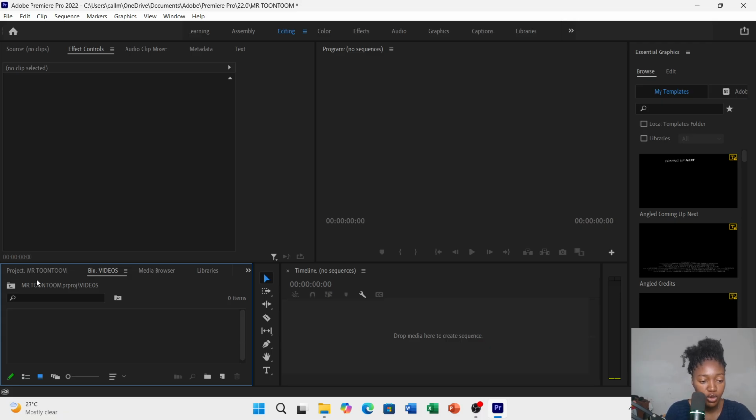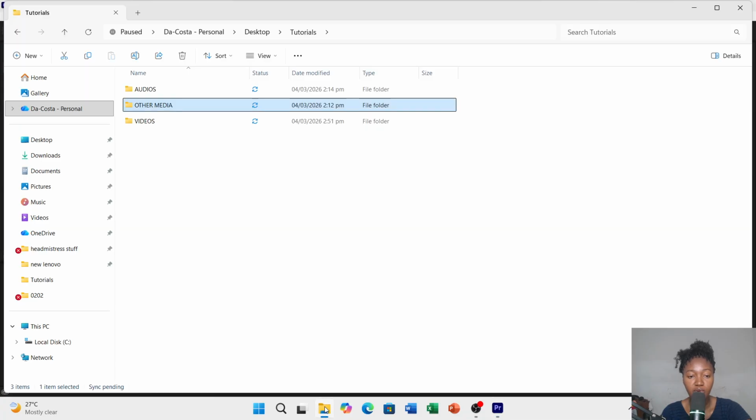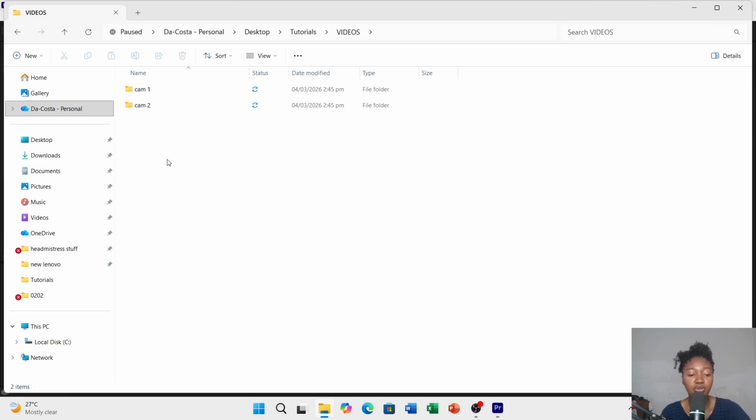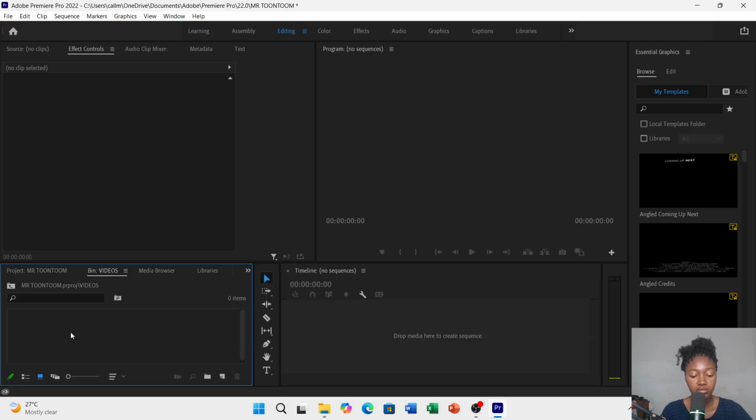So under videos, you click the video. If you come to the top here, you see that we are in the Mr. Tuntum project, but inside the folder that has the videos, so slash videos. I want to create 2 other bins here to cater for the cameras. Okay, so if I have 2 cameras, I'm going to create 2 bins. If I have 5 cameras, I'm going to create 5 bins to make it easier. So 1, click outside, and then 2. I'm going to label this cam 1 and then cam 2.